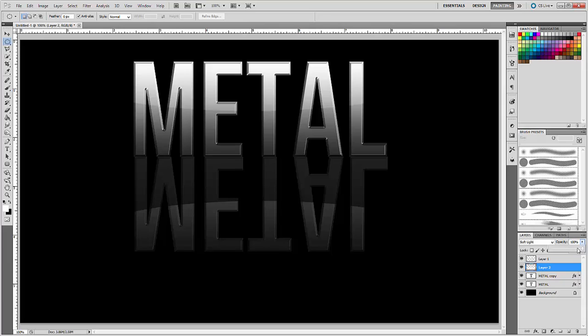and we're going to reduce the opacity of that to about, I'd say about 15. Yeah, that seems right. Actually, how about we go 12? Alright, there we go. And now you can see that the text is glossy and it's reflected itself on the ground. Now, the next step is to create some lighting.